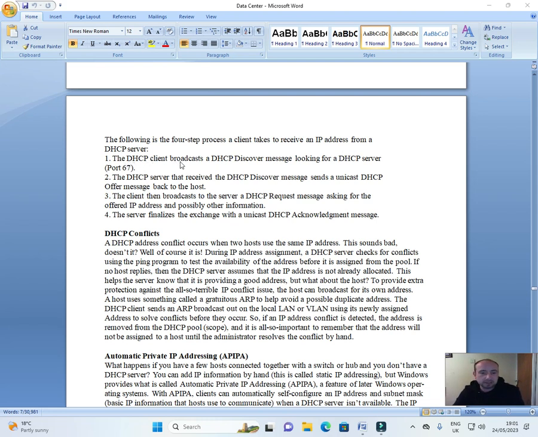The DHCP client broadcasts a DHCP discover message looking for a DHCP server port 69. The DHCP server that received the DHCP discover message sends a unicast DHCP offer message back to the host. The client then broadcasts to the server a DHCP request message asking for the offered IP address and possibly other information. The server finalizes the exchange with a unicast DHCP acknowledgement message.